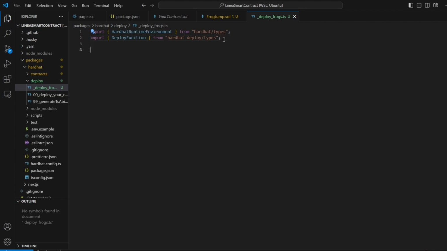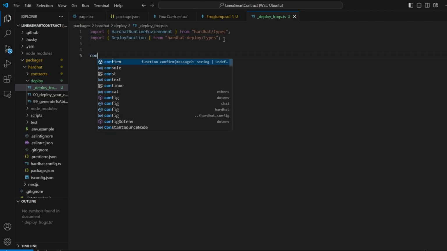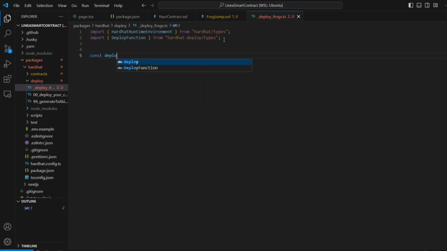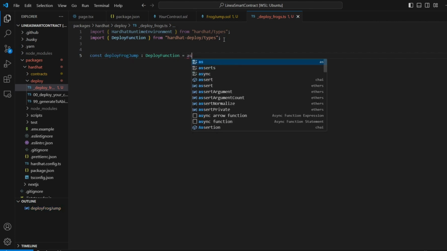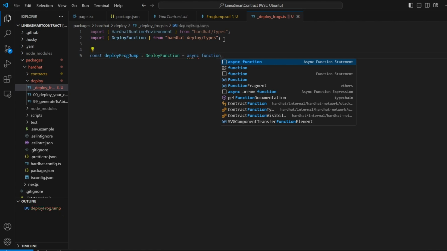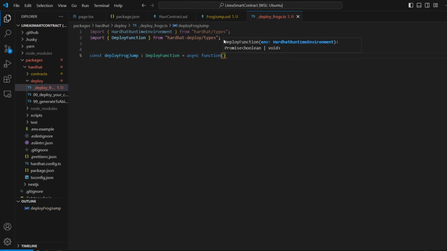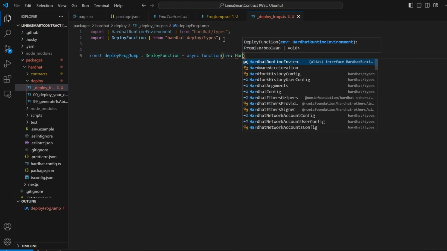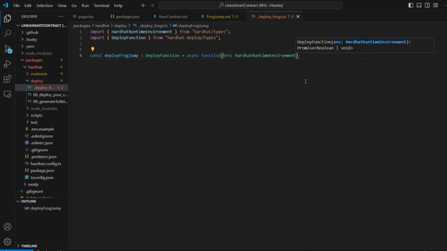This will be fine. Next, I'm going to create a const. I'll name it deployFrogJump, and I'm going to pass it a type of DeployFunction. I'm going to assign an async function, guys. It's going to wait until the completion of this function for assigning the variable. The async function is going to take the Hardhat Runtime Environment, HRE, that we imported.